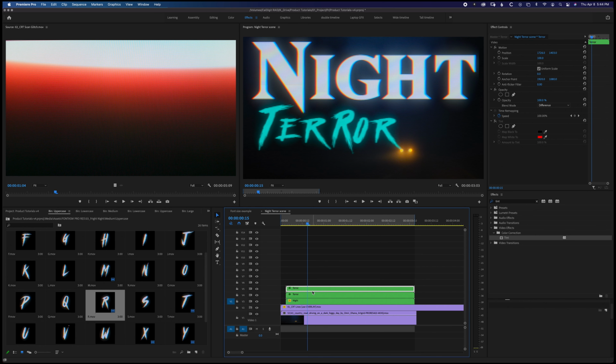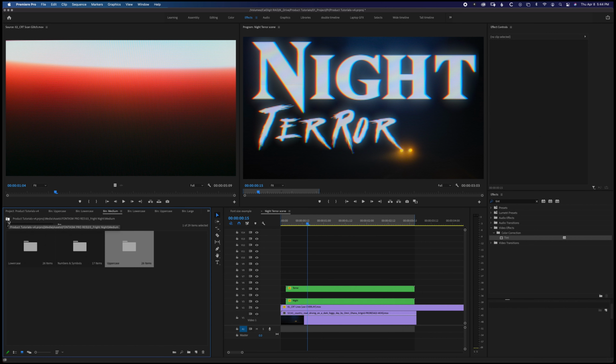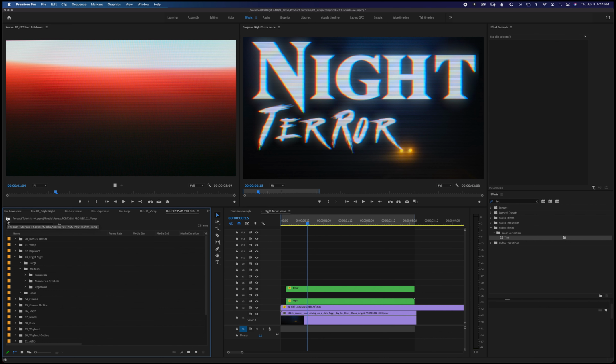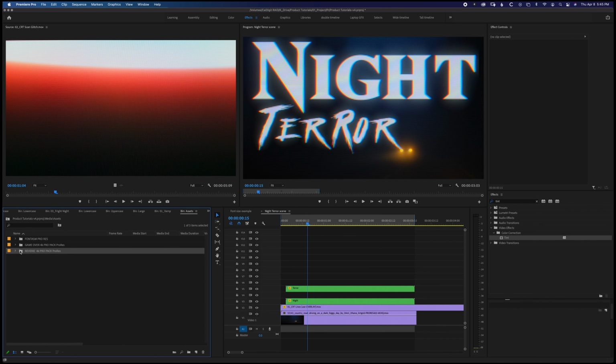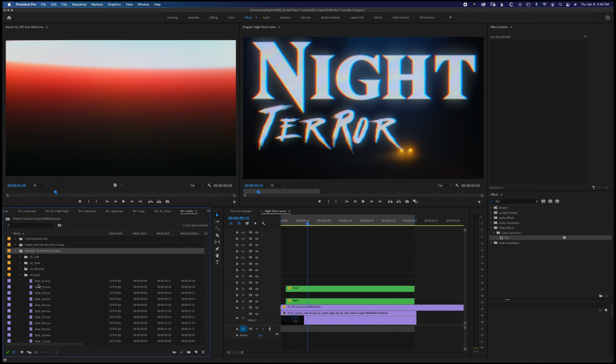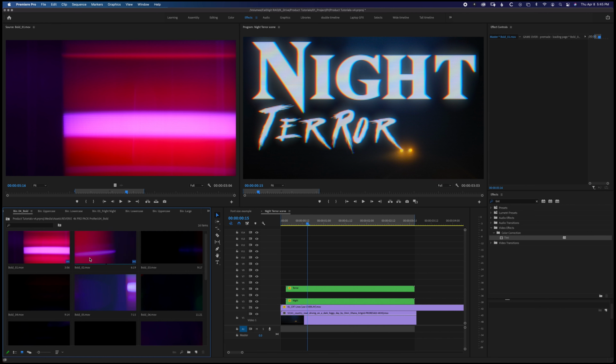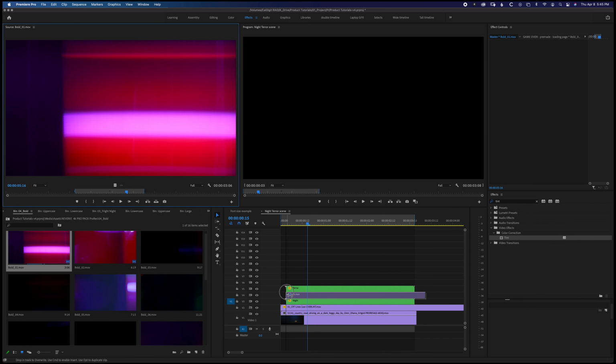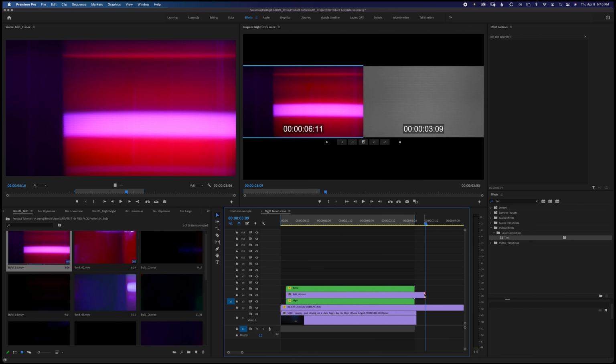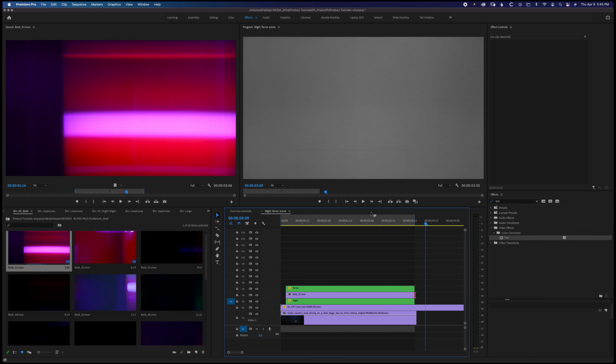Another way you can change the color is with a track matte key. So let's go ahead and I'm going to grab a light effect from my pack Reverie here. Let's see, which one should I grab? Some movement in here. Let's grab this one, Bold 1. I'm going to grab Bold 1 and throw it right underneath Terror. Let's go with that.